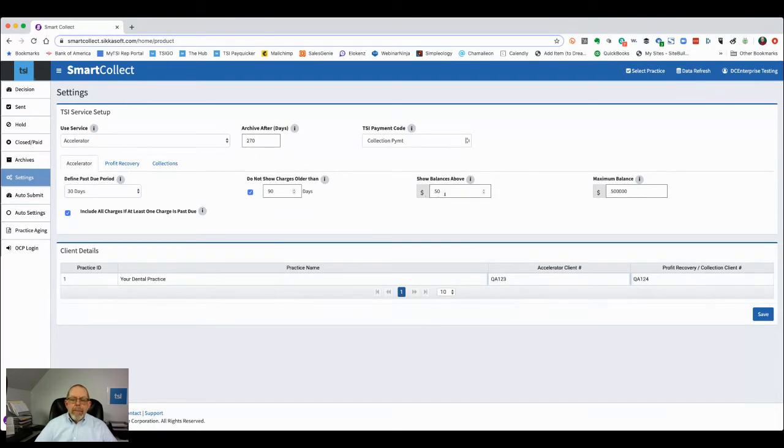Show balances above. Normally, I recommend to my clients that we set that at $50. If we've talked about it and you prefer to set it at a different amount, then you certainly have the right to do that. But anything under $50, it just isn't really economical for you to send it to us. And then the last thing over here is include all charges if at least one charge is past due. You want to check that so that we always have the correct balance.